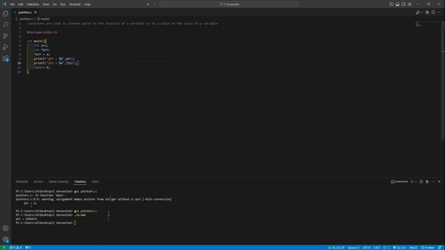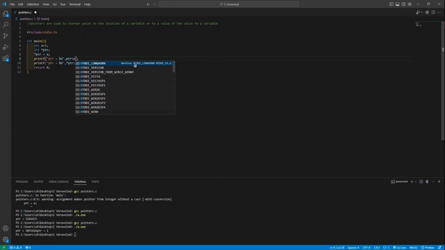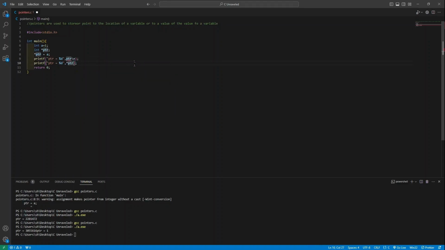Let's save it. Let's do the gcc again, and I forgot to put that next line one, my bad. So next line also I'll put it here, next line. Wait, not here.